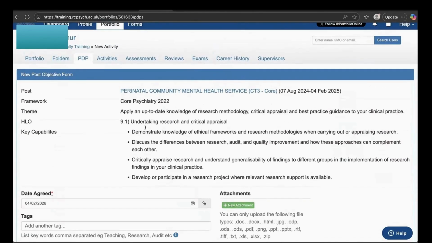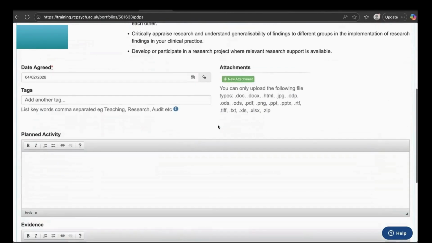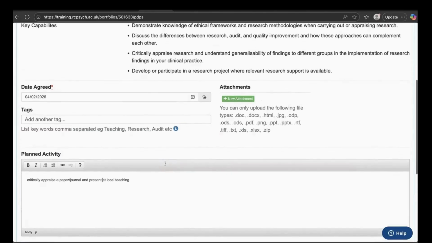So let's say undertaking research and critical appraisal. So let's say in your planned activities, you plan to critically appraise a paper and present it at your local teaching. Okay. So that's one thing. It could be a journal paper of relevance, and present at a local teaching. Okay.